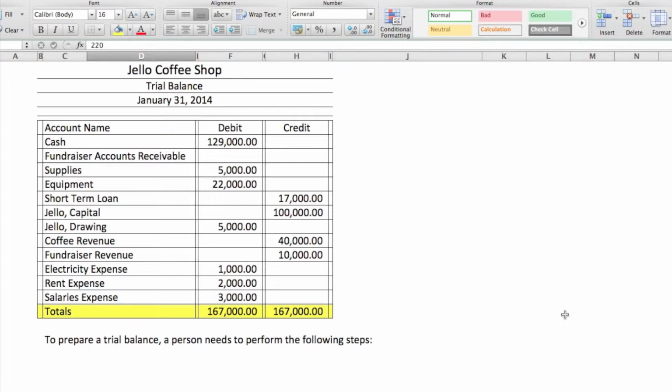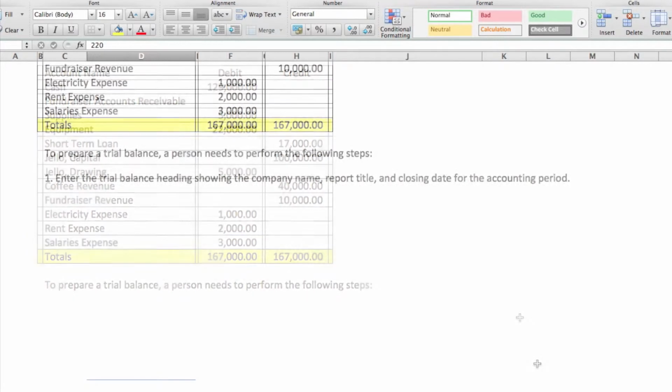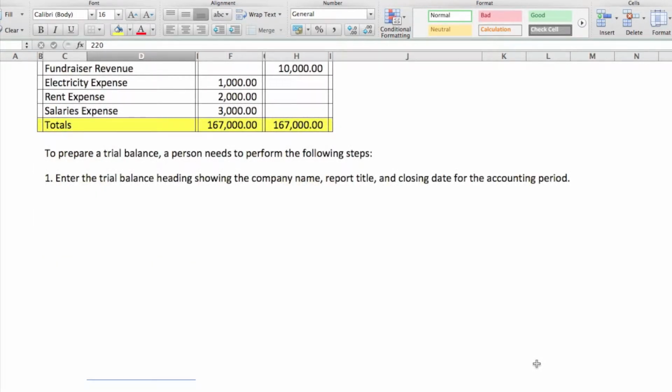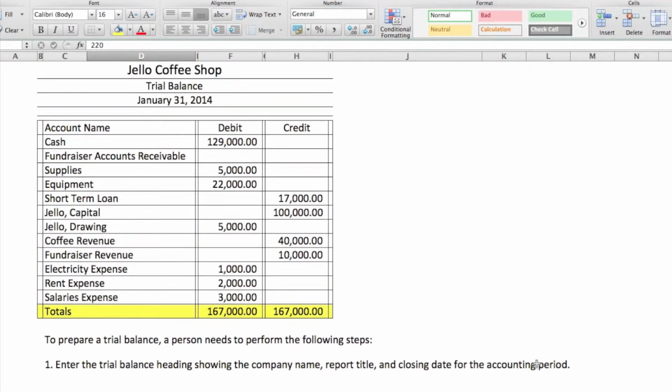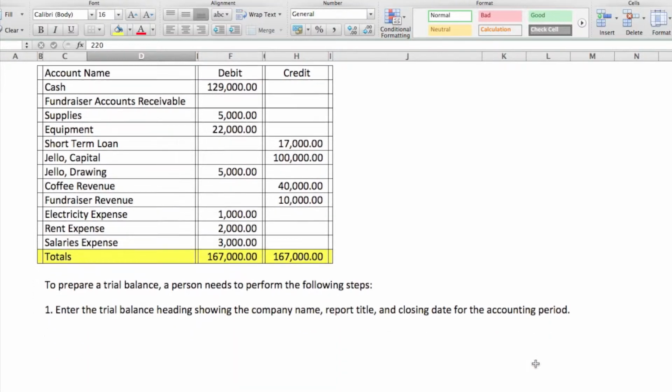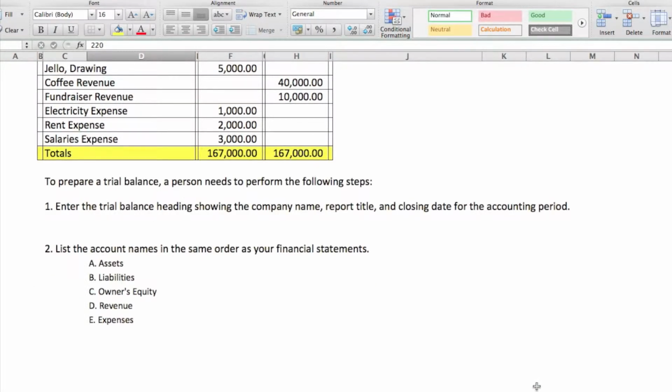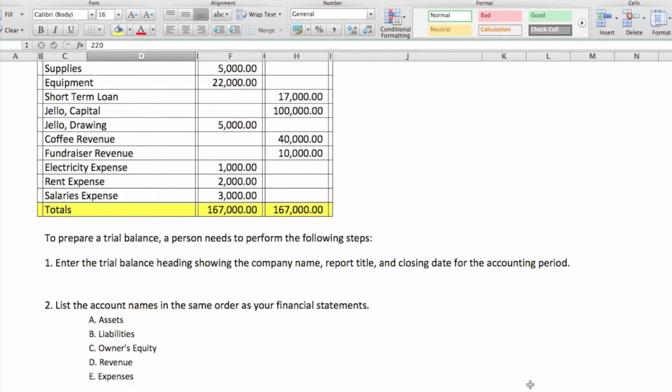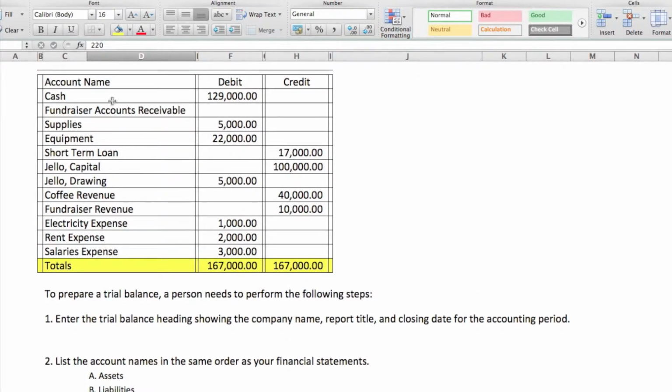To prepare a trial balance, you need to perform the following steps. 1. You enter the trial balance heading showing the company name, report title, and closing date for the accounting period. See, look up here, Joe's Coffee Shop. It's a trial balance for January 31st, 2014. 2. You list the account names in the same order as your financial statements: assets, liabilities, owner's equity, revenue, then expenses. See, if you look up here, we have assets, liabilities, owner's equity, revenue, and expenses.